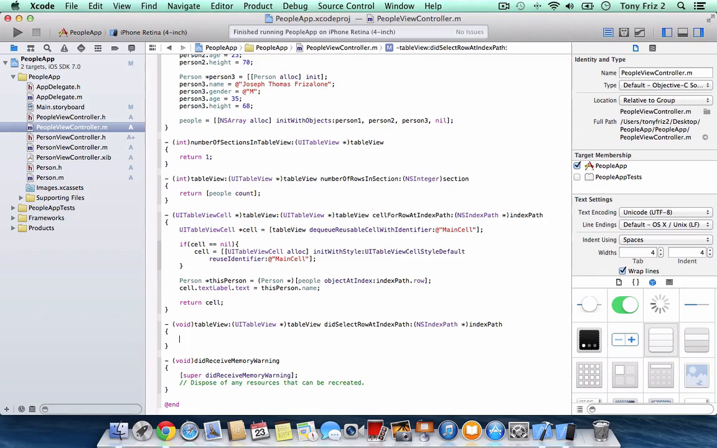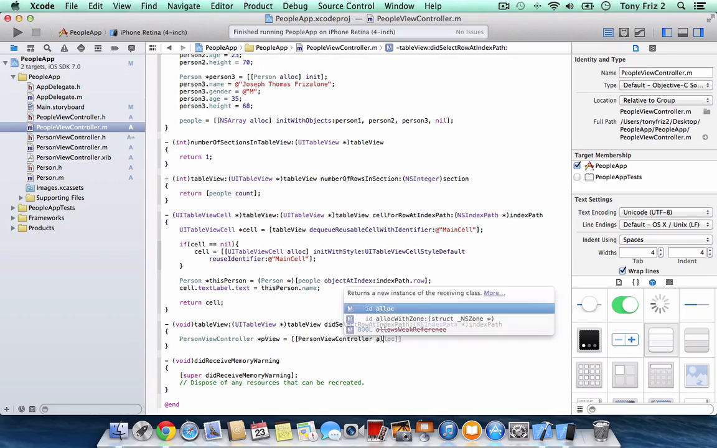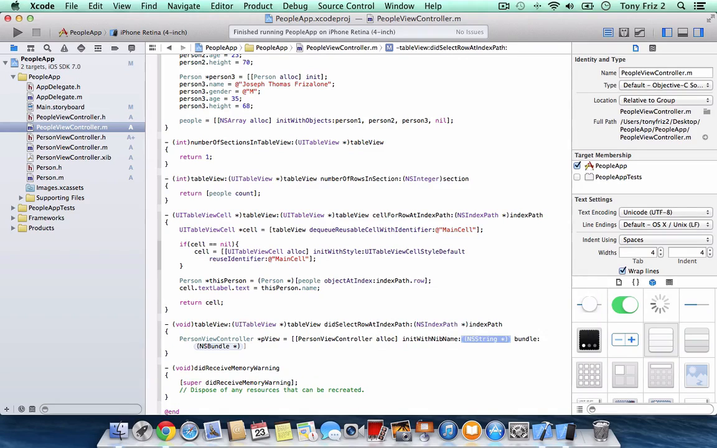So first, PersonViewController, I'm going to call it pview, equals PersonViewController alloc, and now we're going to use a method called initWithNibName:bundle:. So we pass in a string that represents the file name of the zib file we're going to load it with, and that's PersonViewController.